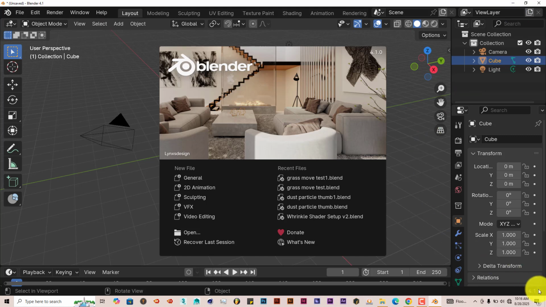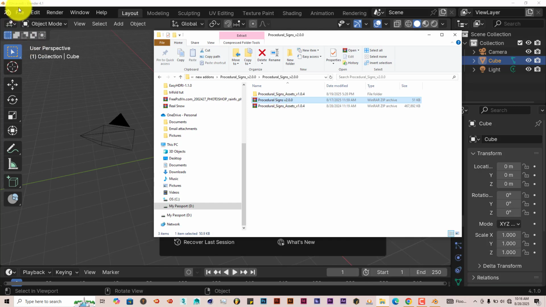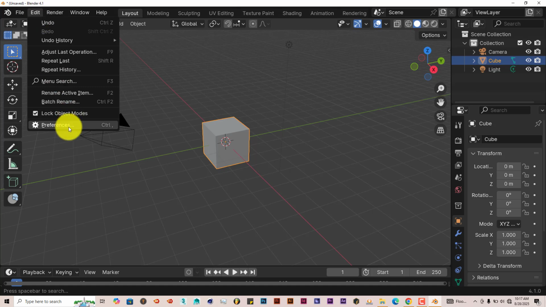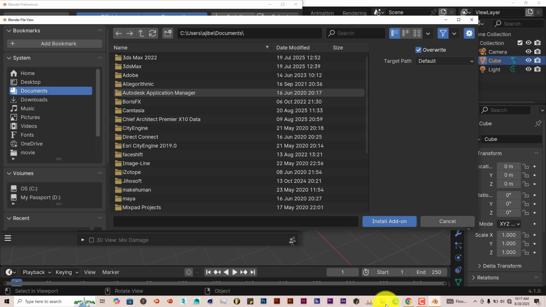But I'm using 4.1 myself for this tutorial, and it seems to work fine with no issues. When you download the zip folder, it'll come with two folders. One would be the Procedural Signs add-on itself, and the Signs Asset Pack. You have to unzip the asset pack, but leave the add-on itself unzipped. And when you install it, just go to Edit, Preferences, Install, and you just copy and paste.